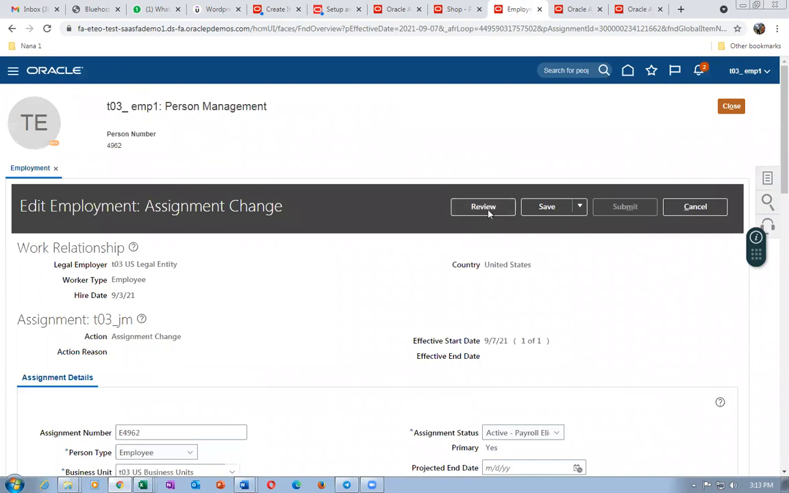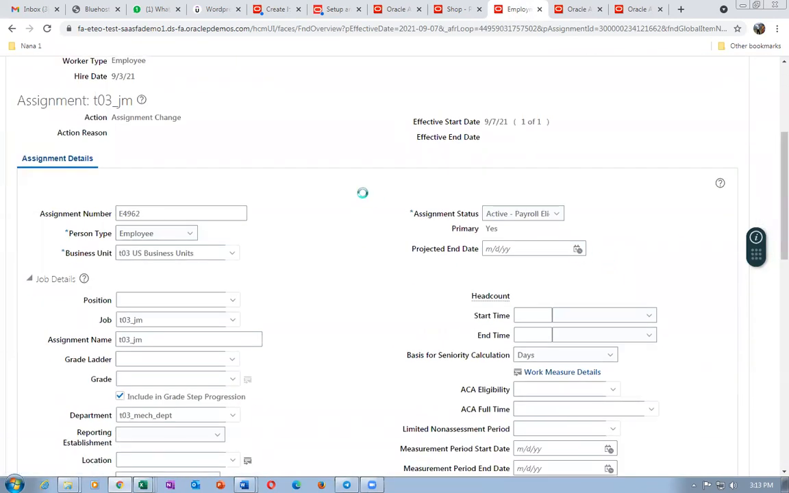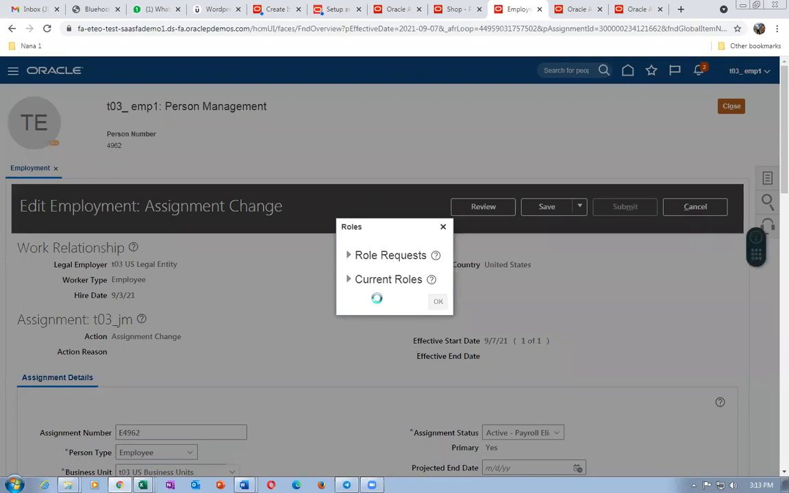Whether save is now complete, click on the review and then submit it. Review and then see whether the change of the account is now there or not. Click on the review and have a look at the change of the account. Click on OK now. Coming on the roles and current. Whatever is a change, it will not show you on the review as such.